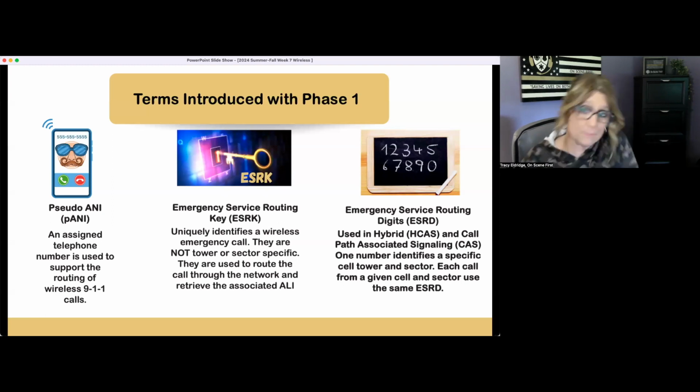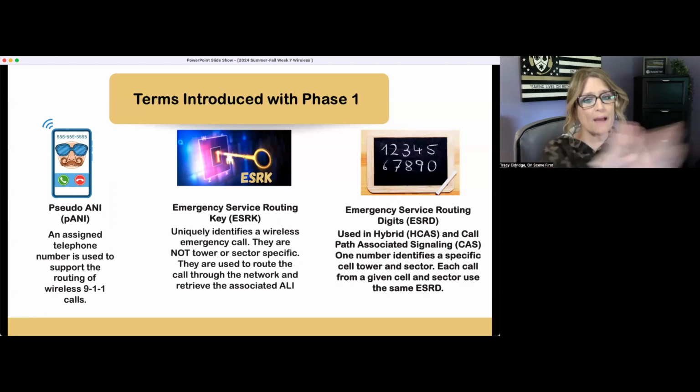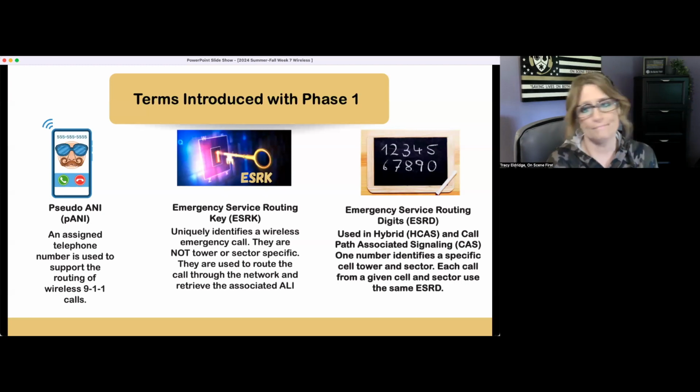Where it becomes specific is in the next definition. And I played back and forth, like, which order am I going to put them in? But they both have added value. So once I give the definitions, I'll explain how it happens. You then have emergency service routing digits. These use, and we're going to get into the call path associated signaling in just a few minutes, hybrid CAS, and then there's just regular CAS, and then there's non-CAS.